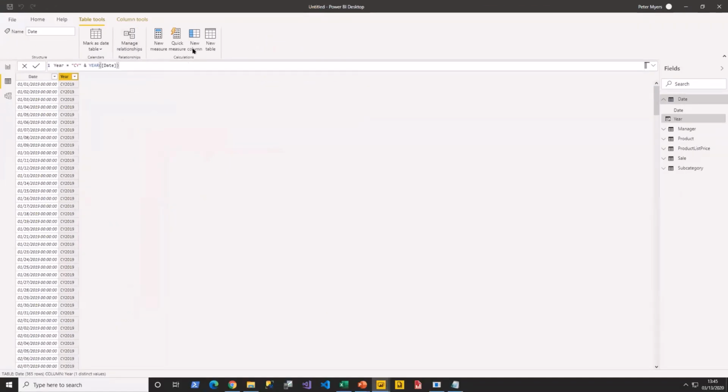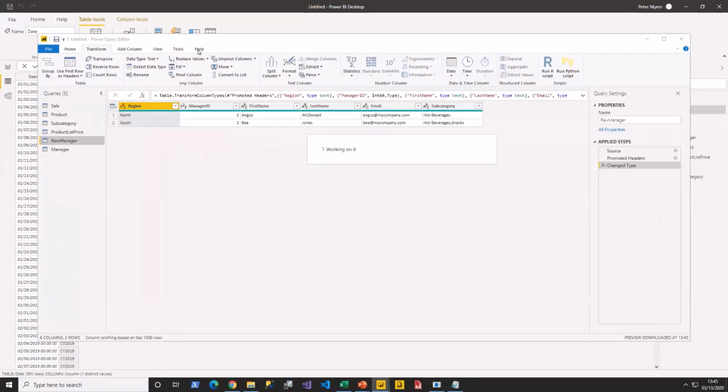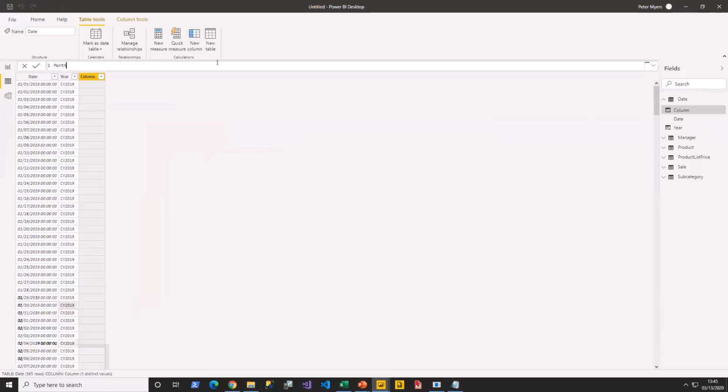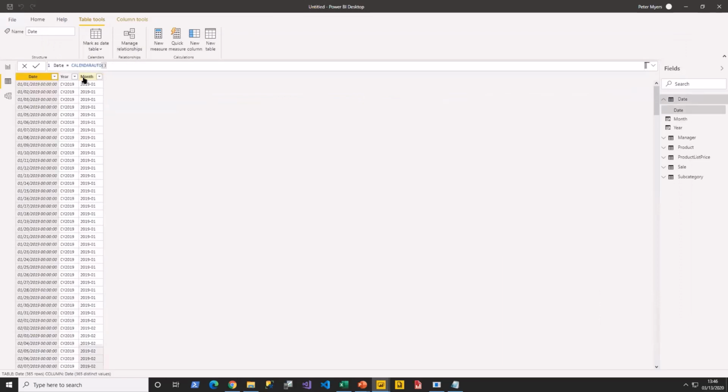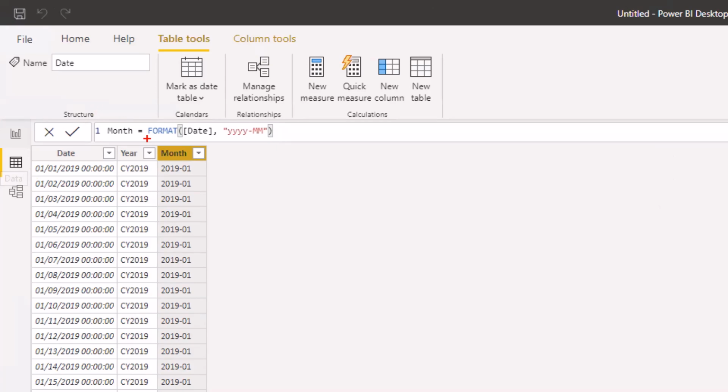Let me do one more, and that is that I need a month column. And I will use a DAX function named format. Format the date as YYYY-MM. If you read the documentation for this function, you'll learn that the lowercase y is year and the capital M is month number. So now I have year and month.